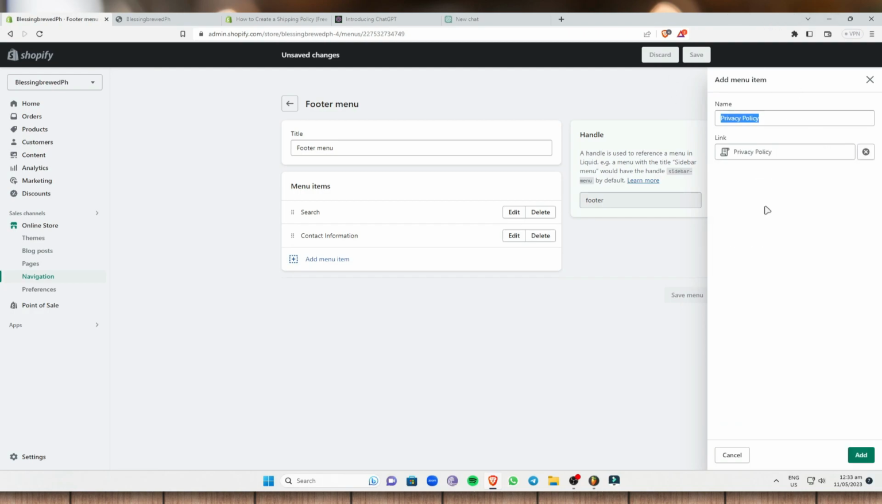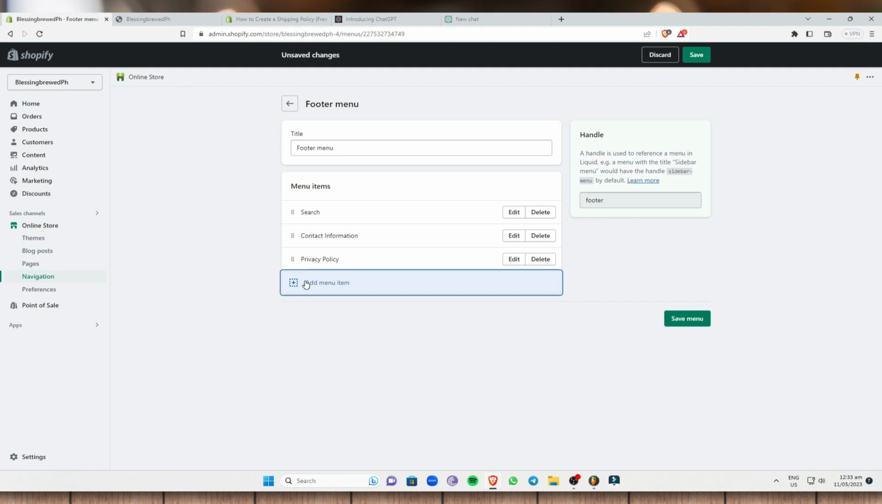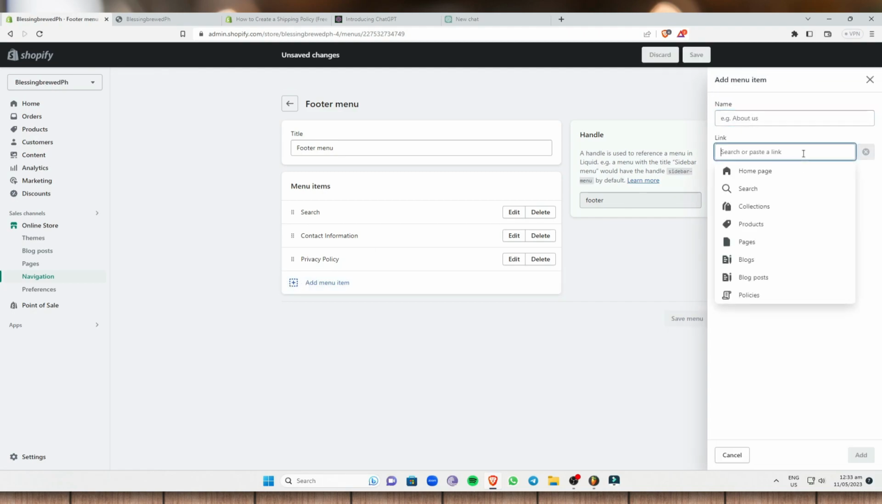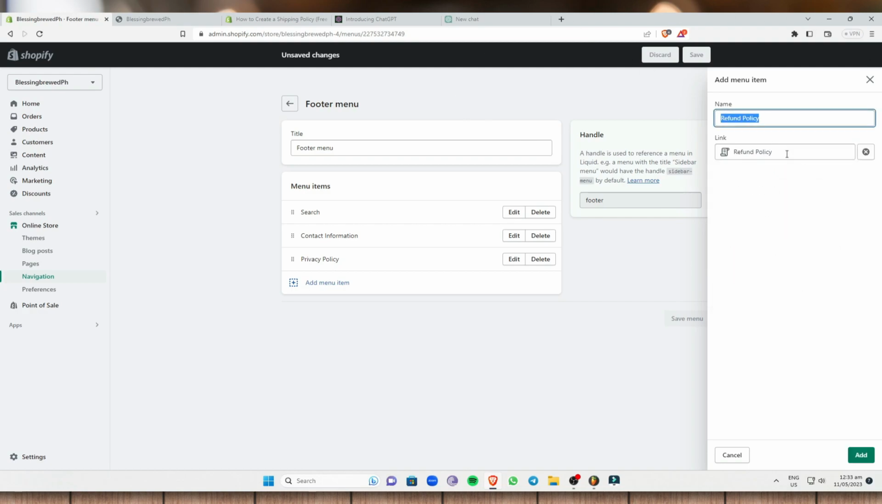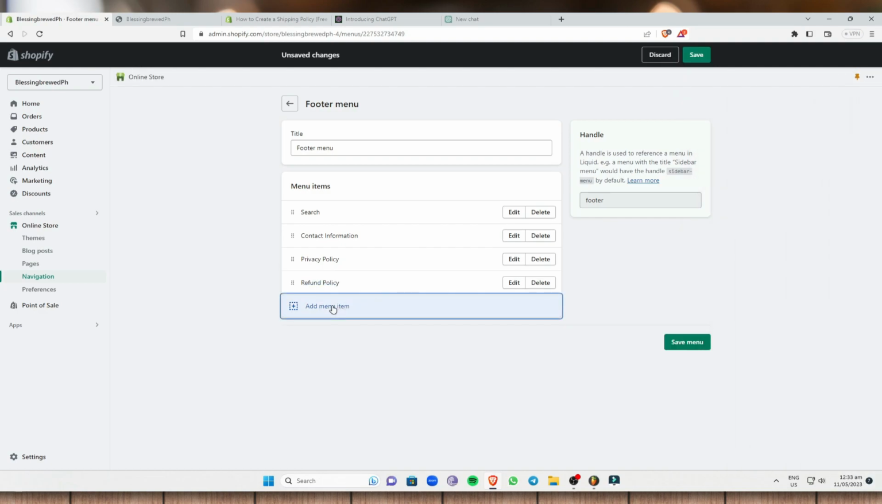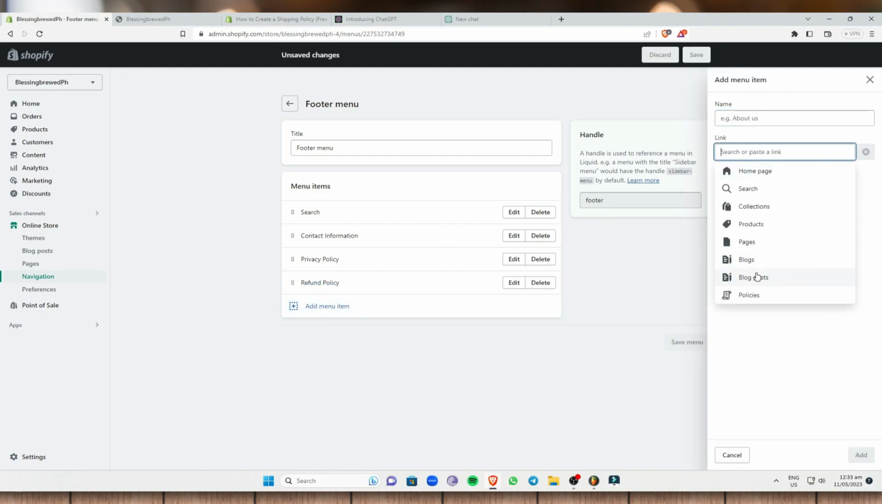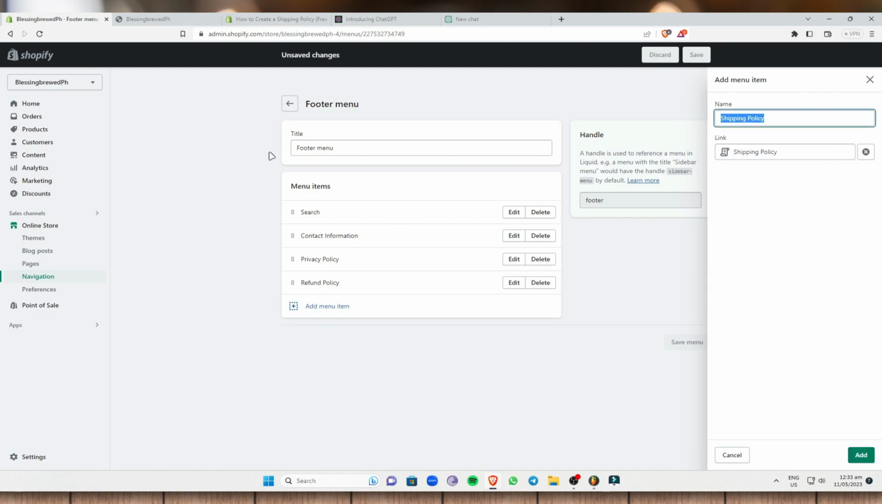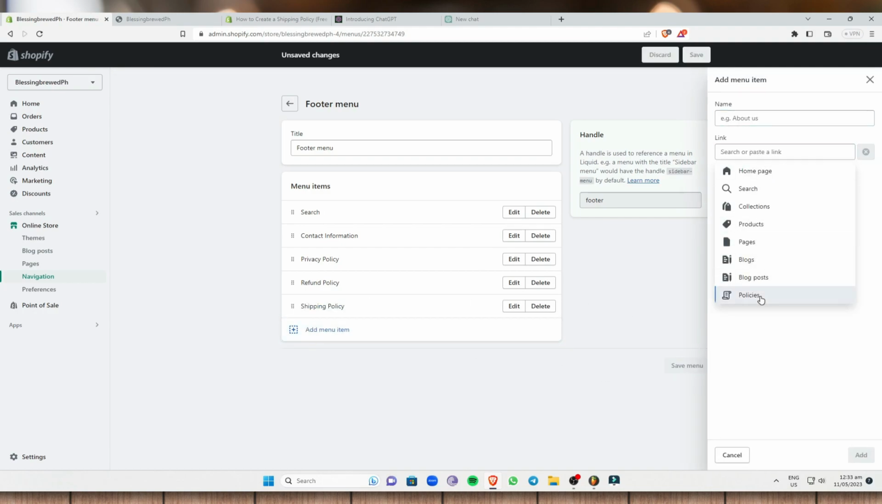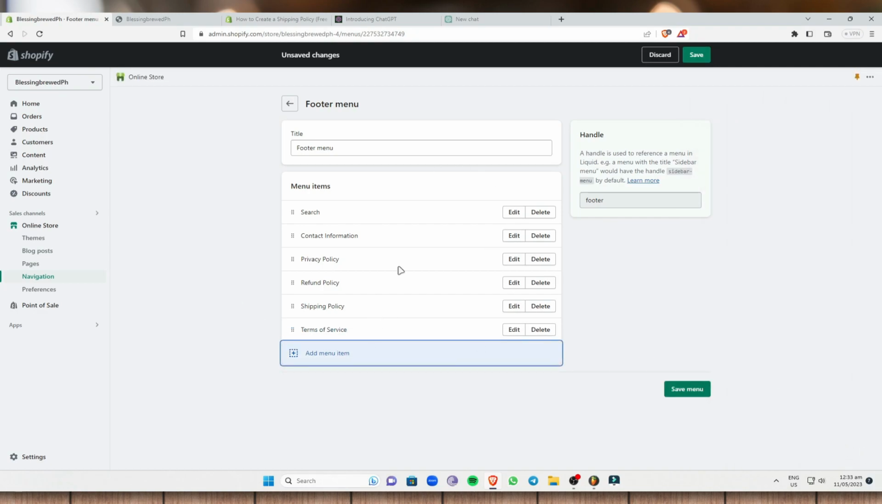So next is the privacy policy. I'm just going to click on add. And next I'm going to add menu item. This is a repetitive process, so make sure to follow what I'm doing. Next is the refund policy. Just click on add, and next is add menu item again, and click on policies rather, and now the shipping policy. And lastly, click on add right here, and lastly we want to add our terms of service, right about there. Once you have done that, you can click on save menu.